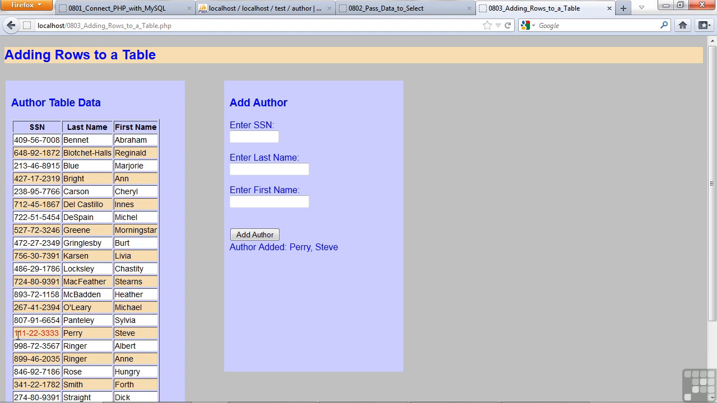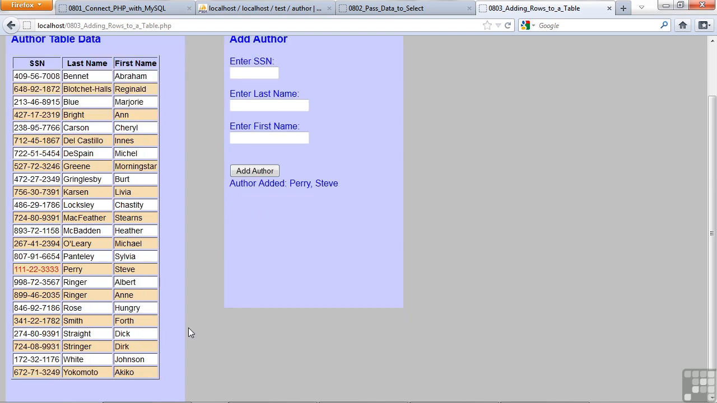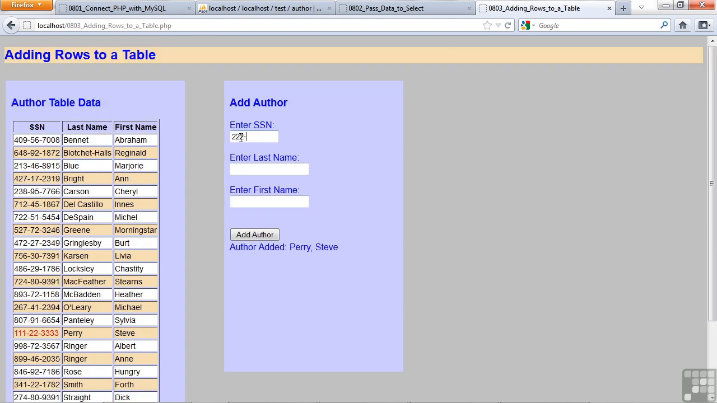Look what I did here. I made this red here. I actually refreshed the table. When I clicked this button, we went back to the server, ran the same program, collected the form information, added it to the table, and then reselected from the table and displayed all the authors. Just for a visual cue, I decided to make the social security number appear as red so we could easily spot it. Let's try one more just for fun.